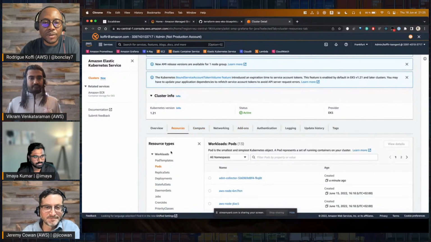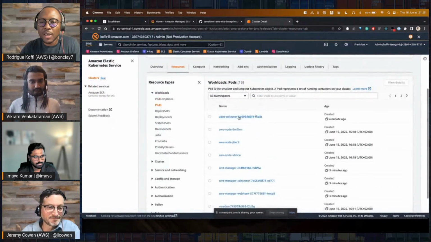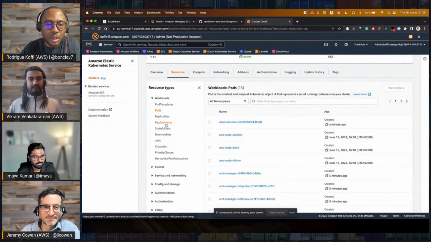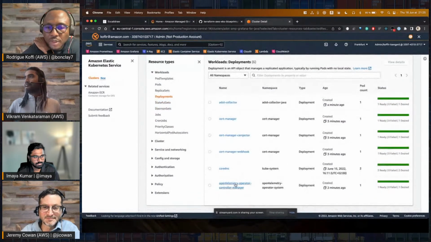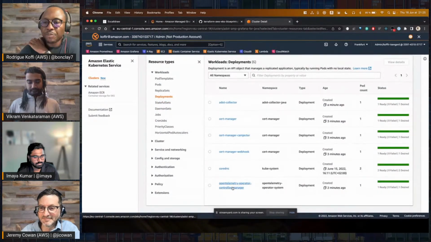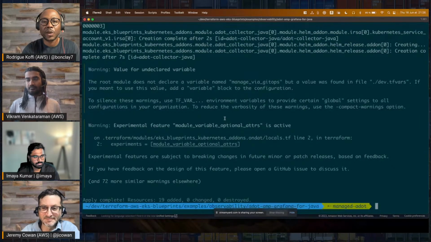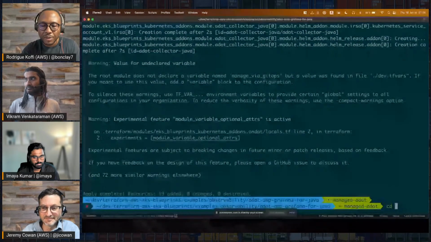So if we go back to the resources, we can see the data collector running. If we go to the deployment, you can see the operator controller also running. So right now we are ready to instrument applications. Now we're going to deploy an application that is actually a Java application for which we can have the data.